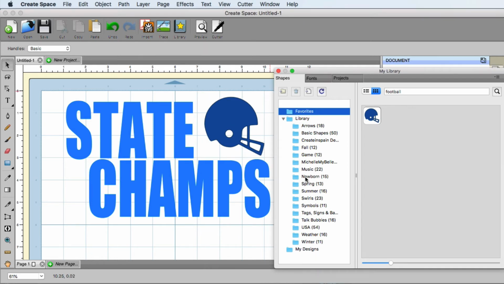Another thing that CreateSpace allows you to do is to import your own designs into your library. So maybe you have that SVG file that you are constantly using and you would like to have access to it in your library. You can definitely do that. So all of those imports will have to happen under My Designs. You can create a new folder.